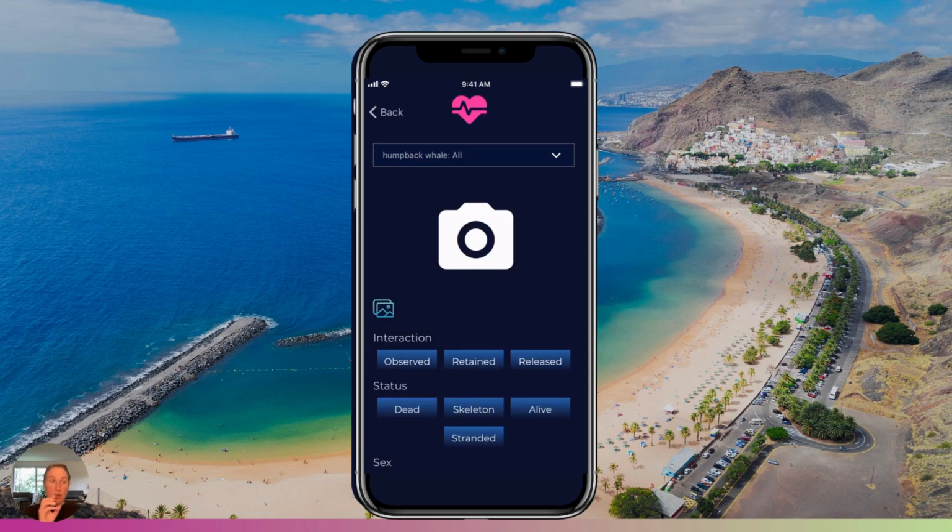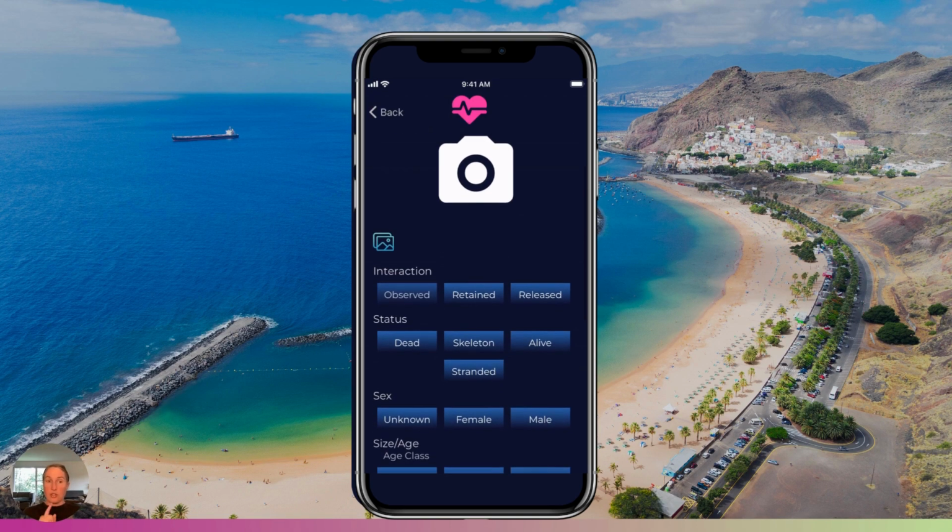Within each, in the case of strandings, or if you're catching and releasing animals or catching and retaining them, then you can be logging that. So in the case of fisheries assessments or a mark recapture study, you can record the interaction. Did you just observe it? Did you catch and retain it? Or did you catch and release that animal? Then the status: was it dead?